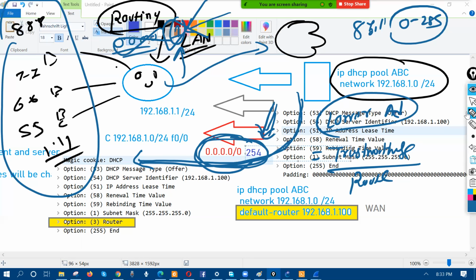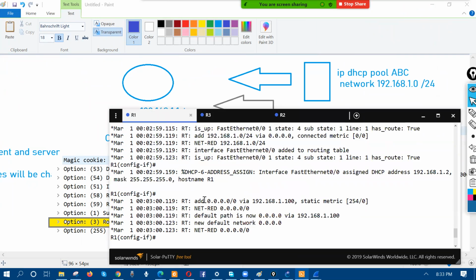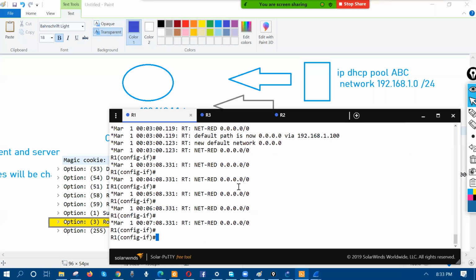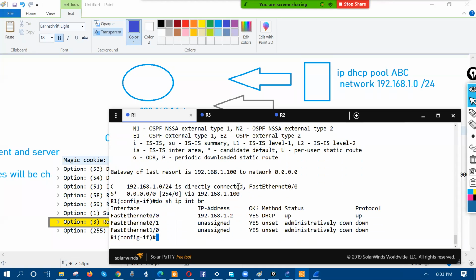So if you see, after putting the default route, what happened? R1 is adding a route. The next hop is pointing to what? The default gateway. What are the ADs happening? So if you see, do show IP route now. I have a default route. At the same time, I have IP addressing. Do show IP route.